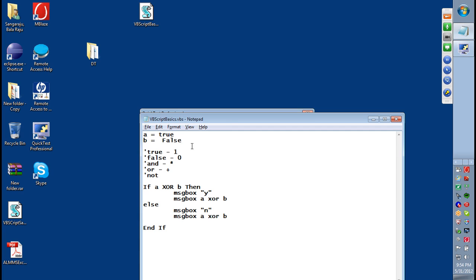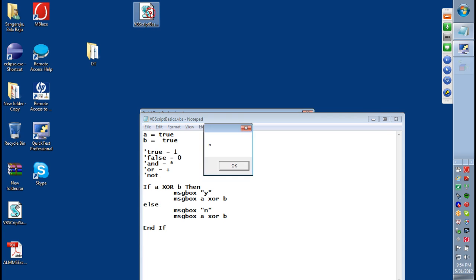Okay. Both are the same, the result will be false. Meanwhile you can give either true also. If both are the same, the result will be false.